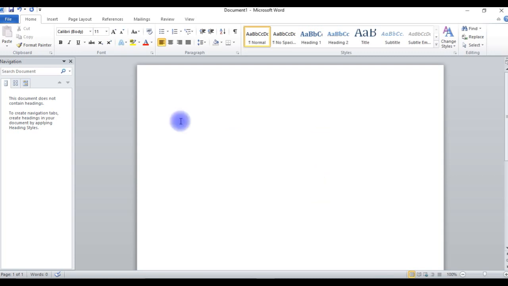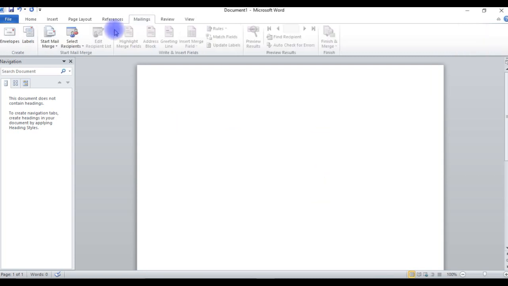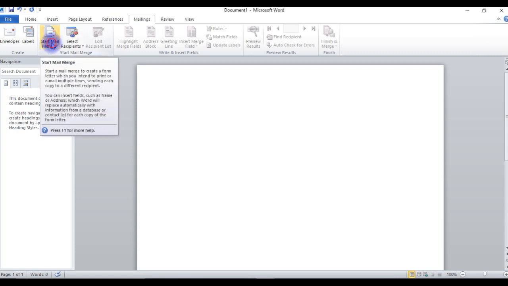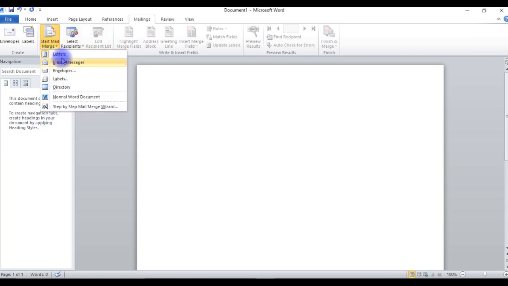To create a mail merge, go to the Mailings tab and select Start Mail Merge. Notice in the drop-down, there are different types of mail merge methods, but I'm choosing the first one, letters.